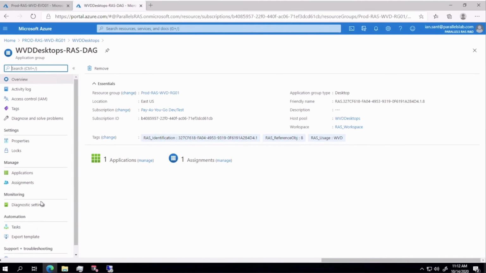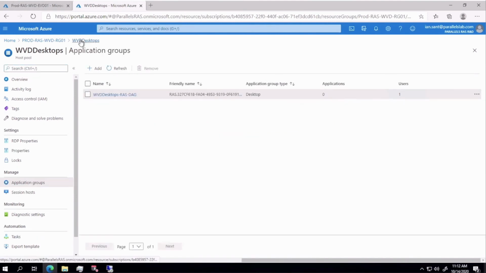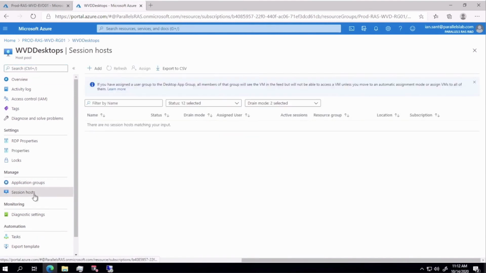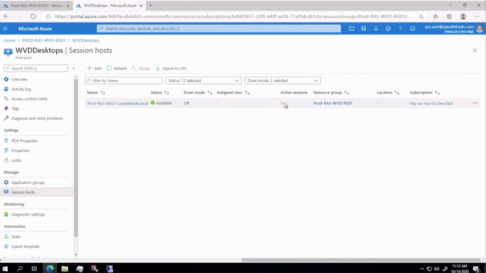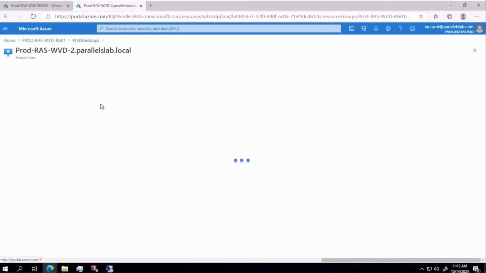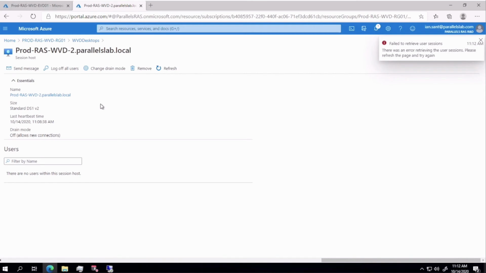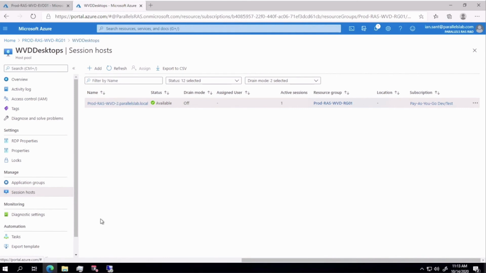If I go back over to Azure, we can actually see it. I'll go to WVD Desktops, go to the session hosts, and you can see I've got one active session, and I can even go into the details and drill down a little bit. So it's all right there on Azure as you go through.